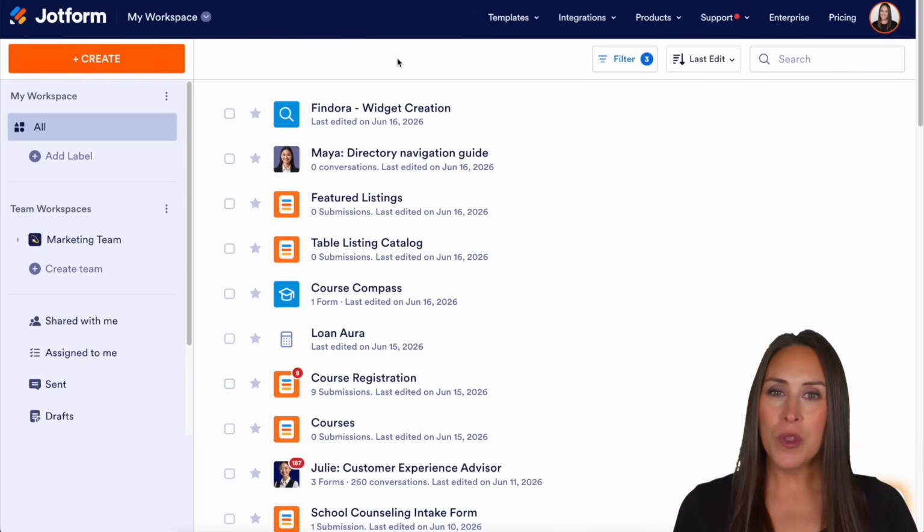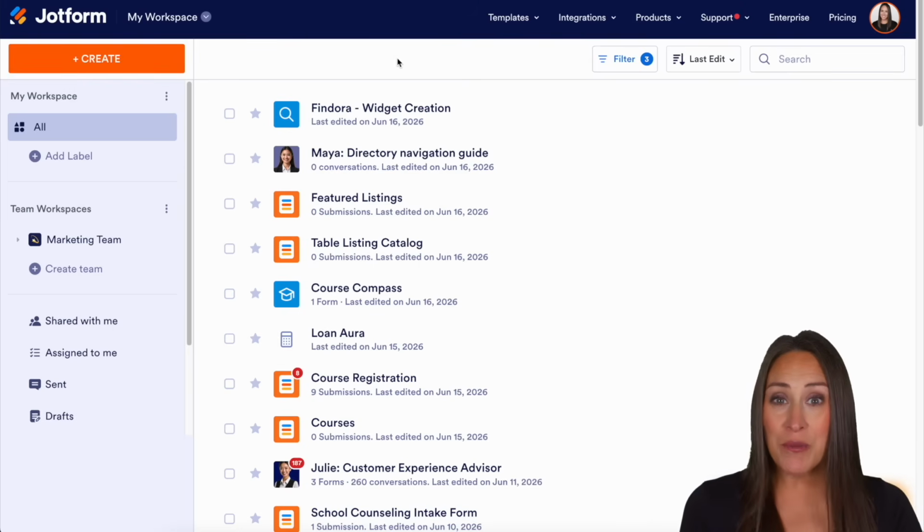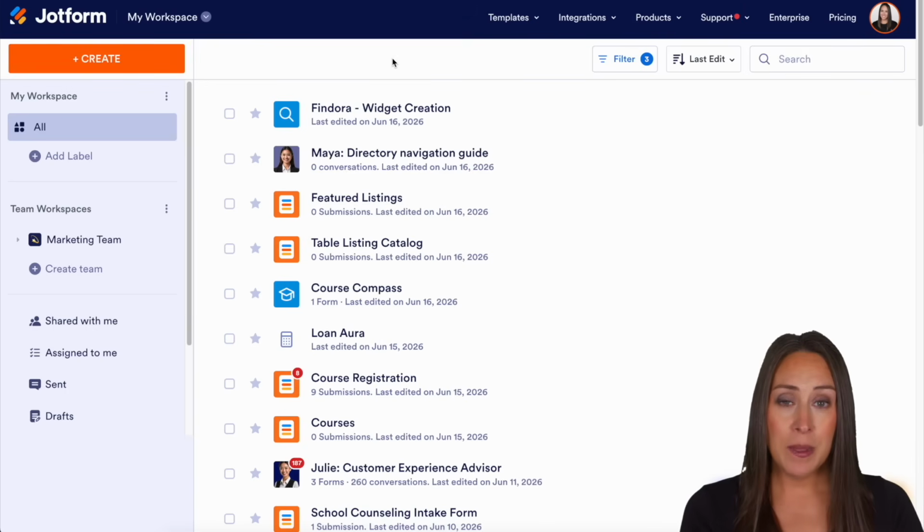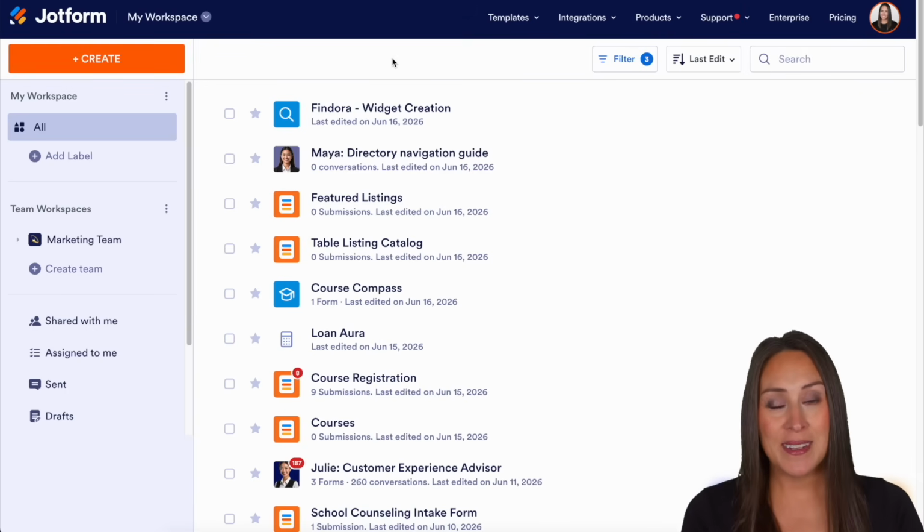Now, if you are familiar with Jotform apps, they have been around for a little while, and maybe you've already created one. You can absolutely go into that app and use what I'm going to show you as well. But for this example, we're going to start from scratch.